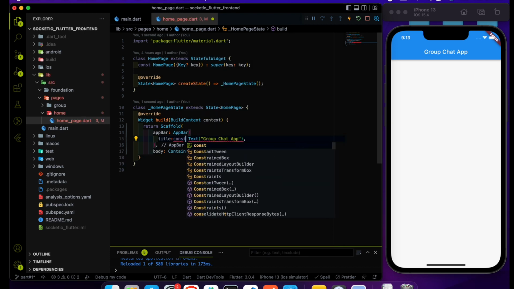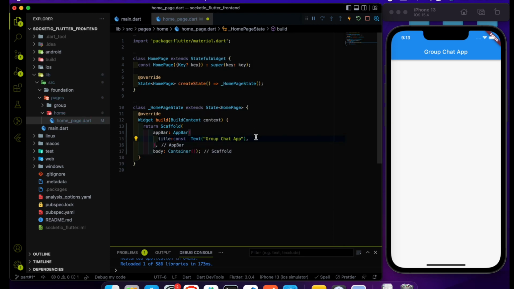So just use a constant before that. I'm going to use the const keyword before the static text. If I get this value, the group chat app title, from an API or from somewhere else, which can be a dynamic thing, then we don't need to put this const. Okay, now this is an app bar.